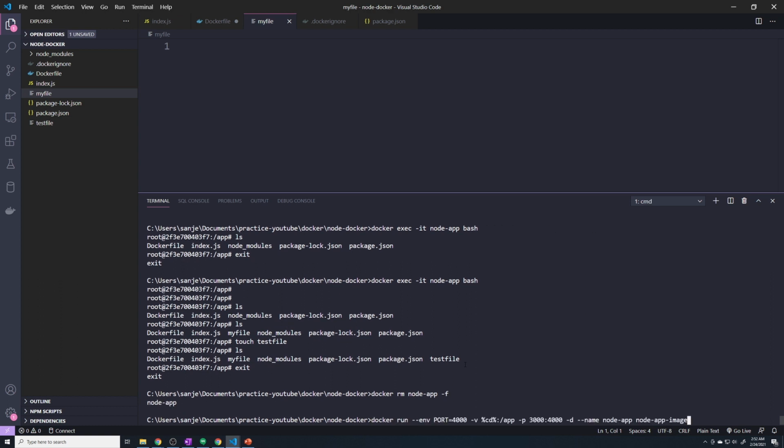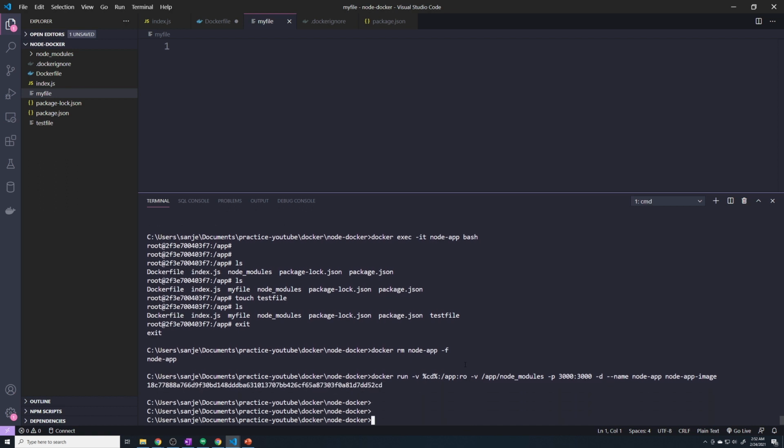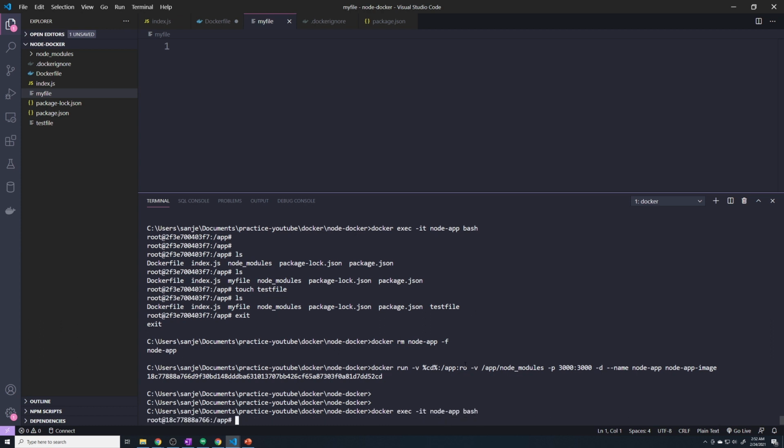So let's run this command. Where'd it go? There we go. Let's run this. And all we have to do is specify a colon at the end of /app. We do colon ro, and that implies read-only. So we'll hit enter. Hopefully it's running. And we're going to drop into bash in our container.